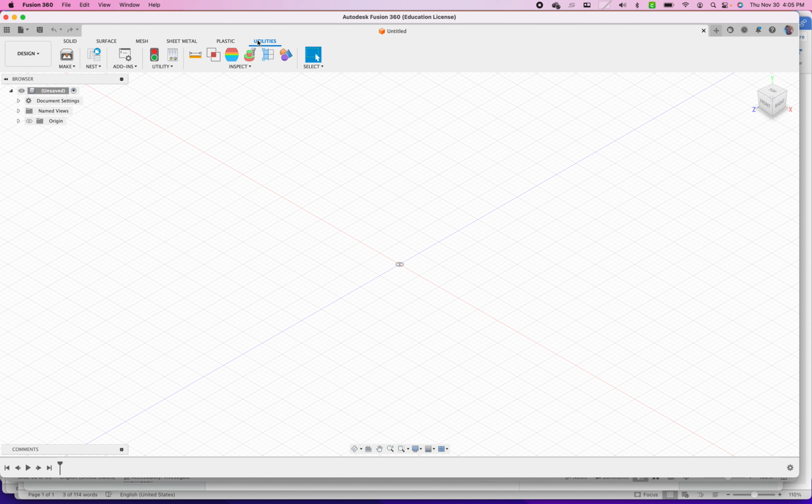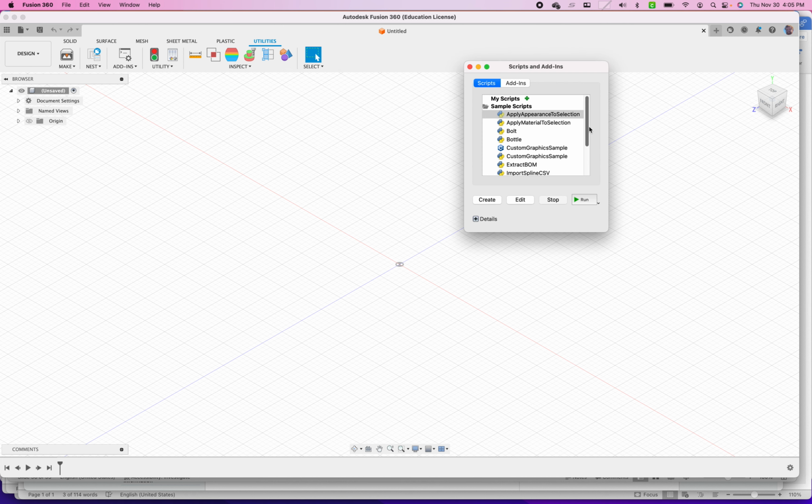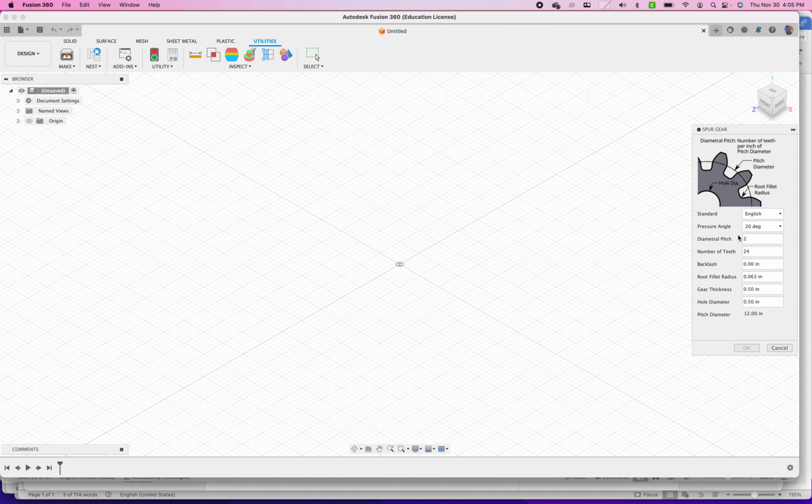You go to Utilities, Add-ins, Scripts and Add-ins, and then click on the bottom one, which is called Spur Gear. There's two of them. Click on the farthest bottom one. Click Run. And then we can adjust these features in here.